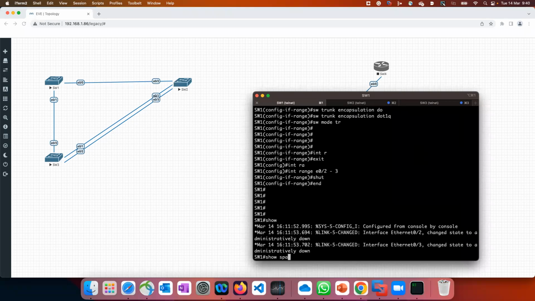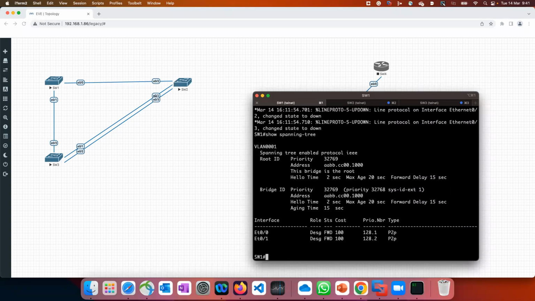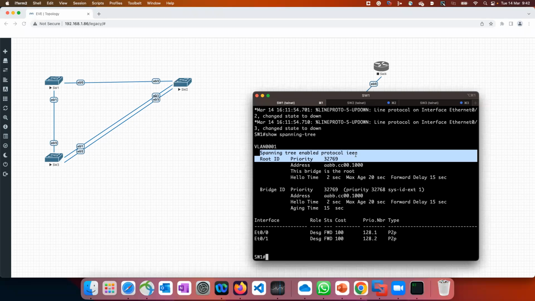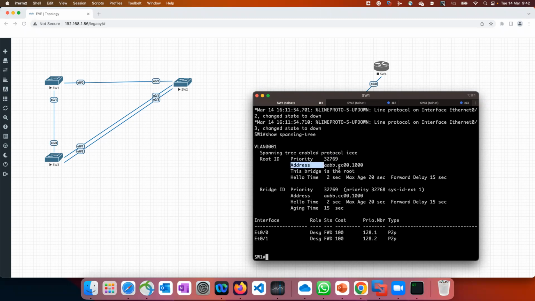All right. Show spanning tree. See, by default, only one VLAN is there, our default VLAN, VLAN 1. The output of show spanning tree is showing that we are running common spanning tree protocol. Root ID. Who is my root? What is the default priority? 32768 plus the VLAN number. That becomes your 32769. What is the address of my root bridge? This is the address of my root bridge.